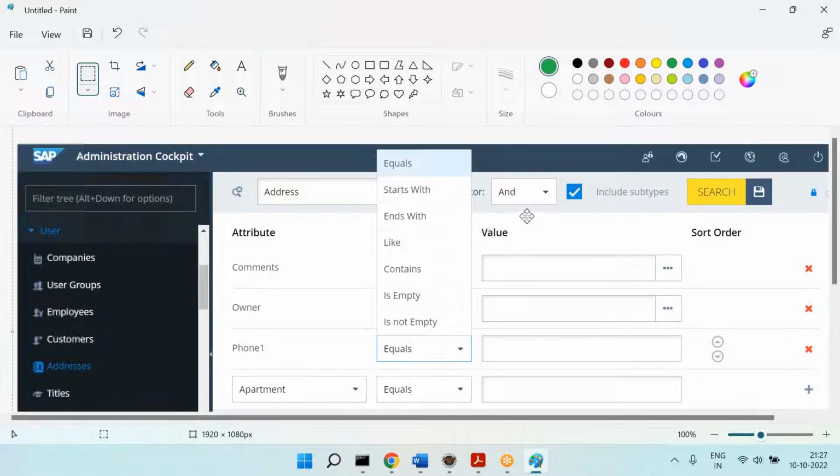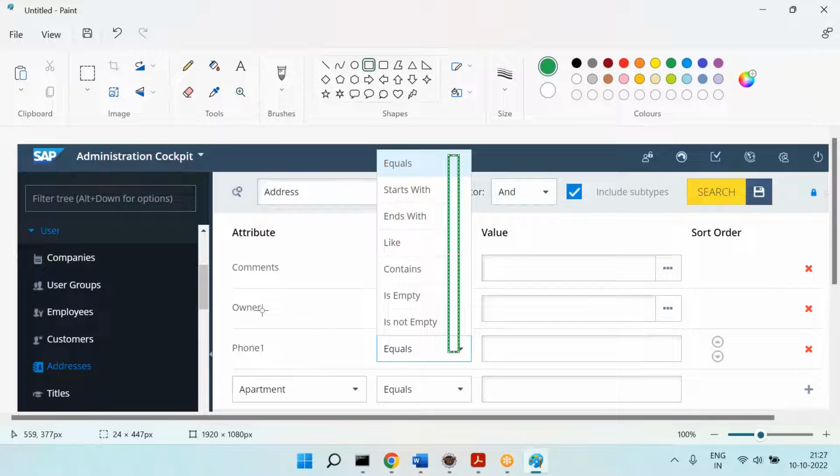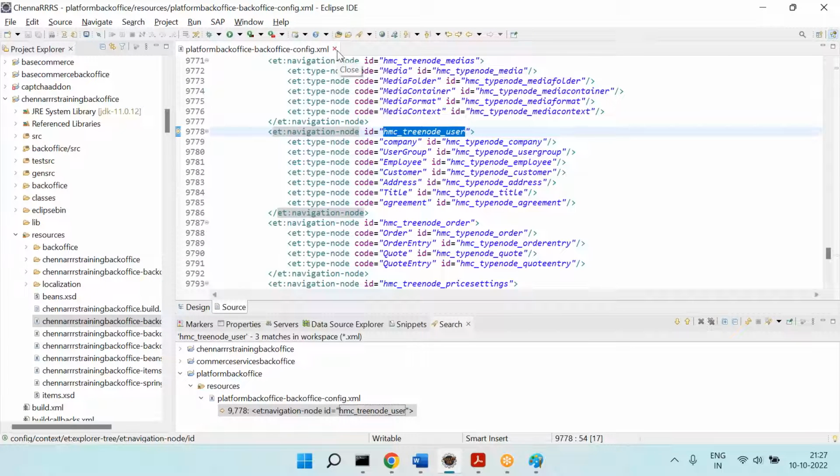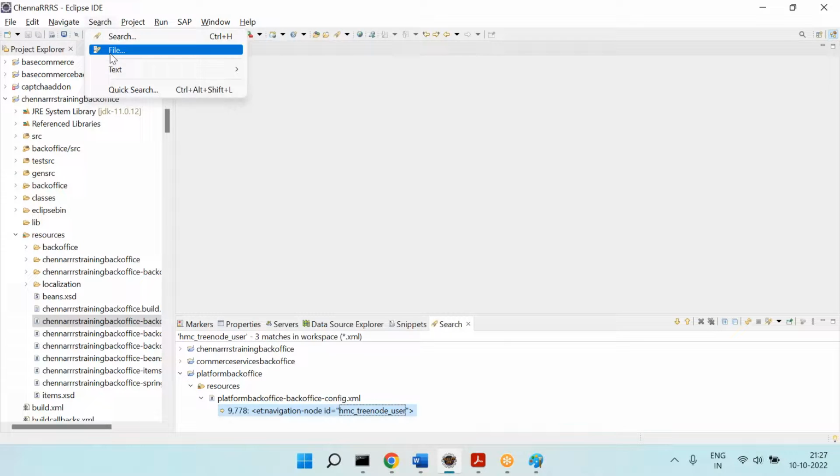Okay, so you want to put one more operator in this list. Right now these are the operators for the phone number. You want one more. So if you want one more, let's see the corresponding code.